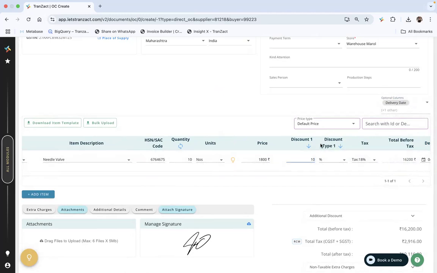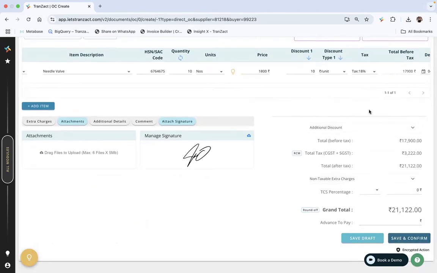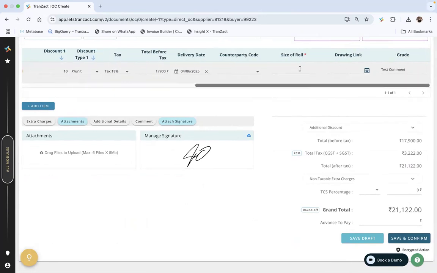So here you will get an option of discount type. Click on this: percentage, rupee and rupee per unit. I will select the rupee per unit and then the discount will be applied per unit. So going below, I will quickly go ahead and save and send, save and confirm.